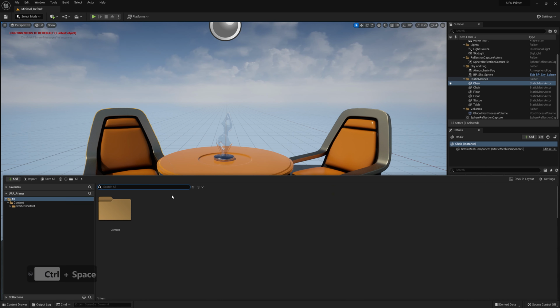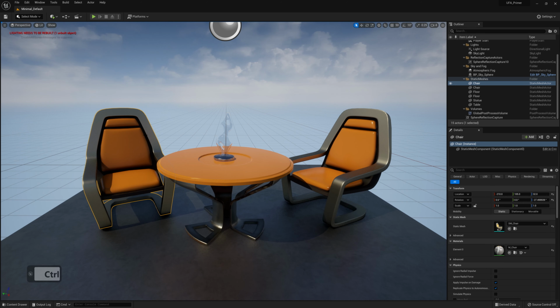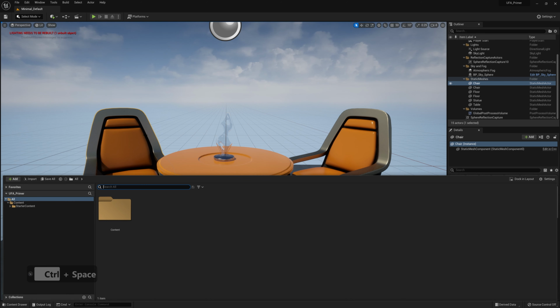The idea of this is to give you the maximum amount of working space when you're working in the viewport, but then when you need your content, it's only a couple of key presses away. This content drawer acts the same as what's called a content browser, and you can think of it like the Explorer or Finder for your Unreal Engine project.